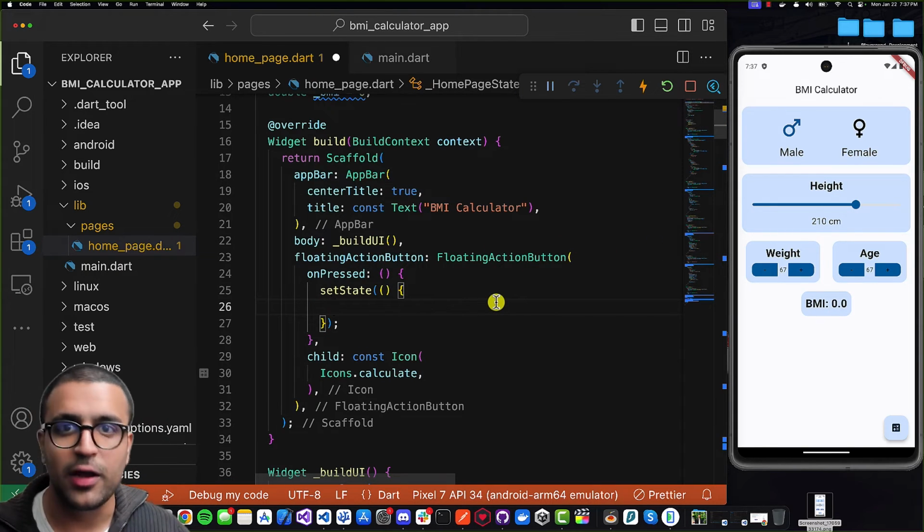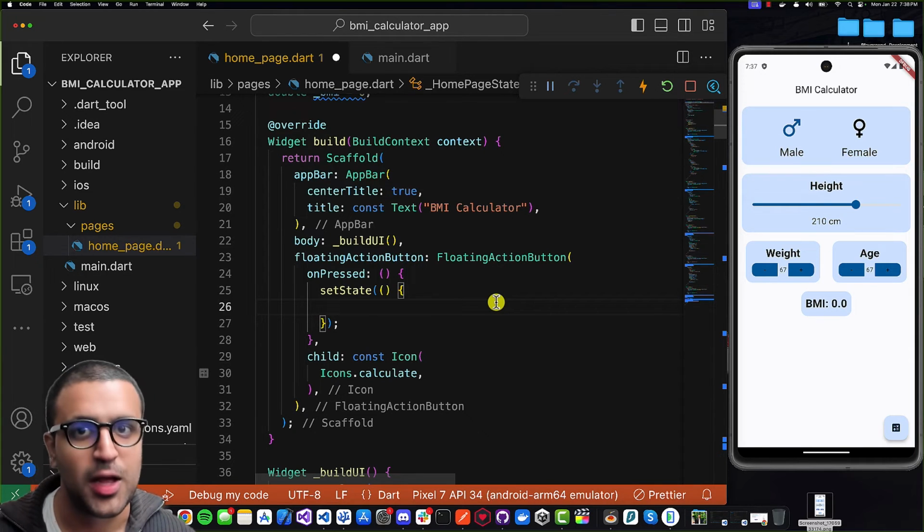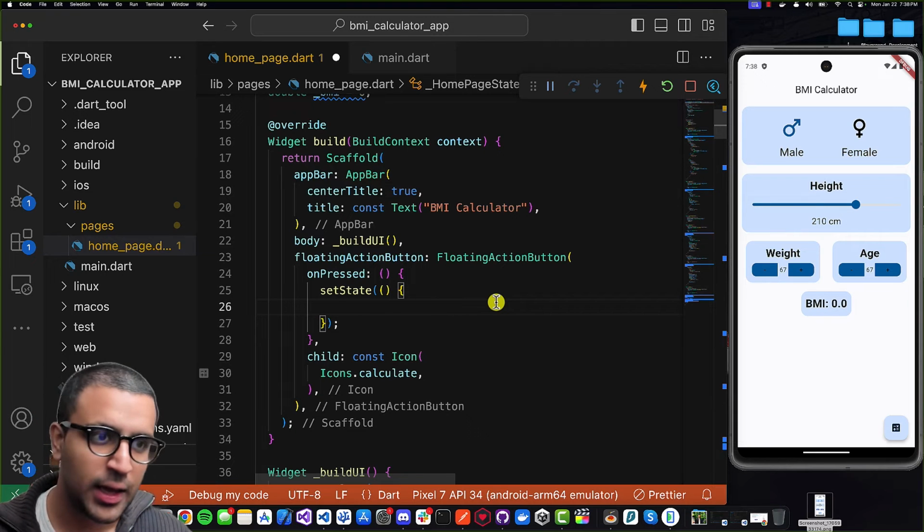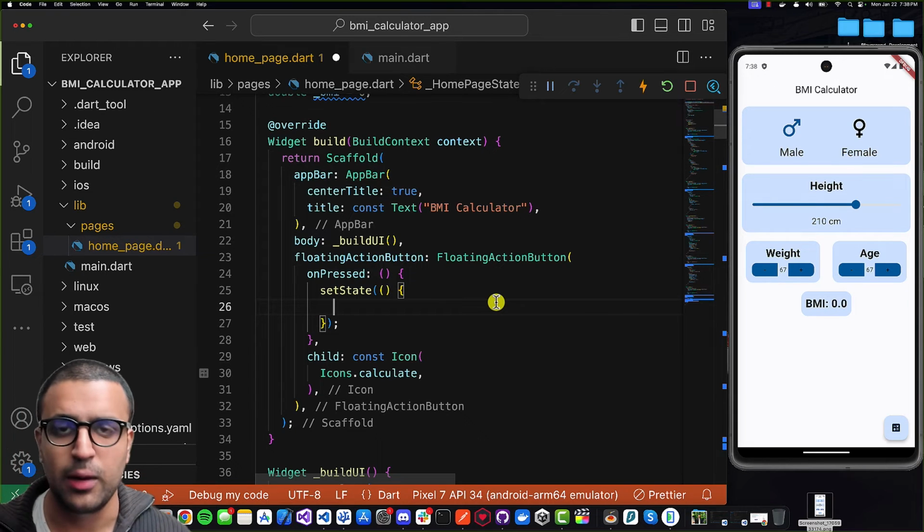And I'm sorry to let you guys know that when we actually calculate the BMI, we are not going to be using either the gender or the age of that person. The only thing that we're going to be taking into consideration is the weight and height. But since I wanted the UI to look a bit pretty and showcase to you guys the different elements that you can use, that's why I decided to add these as well.